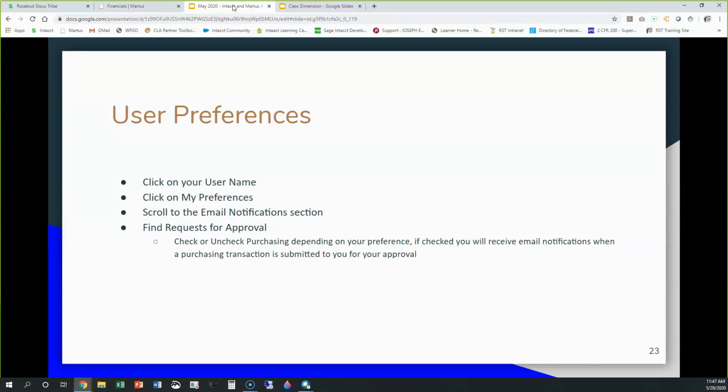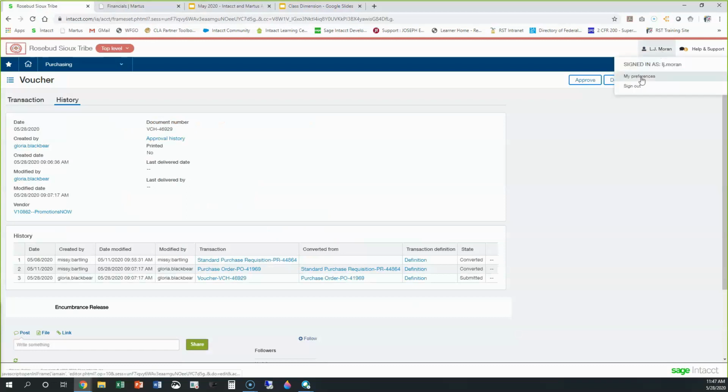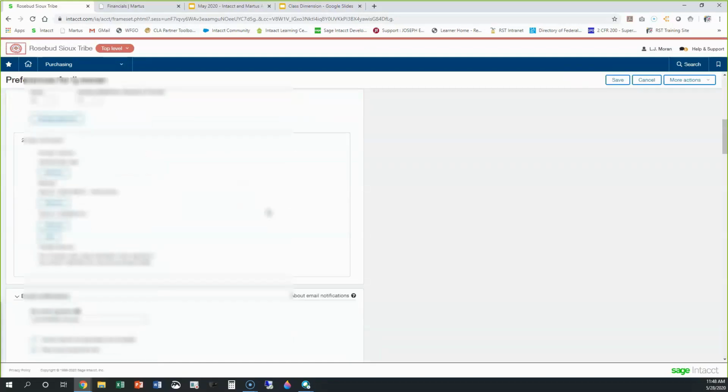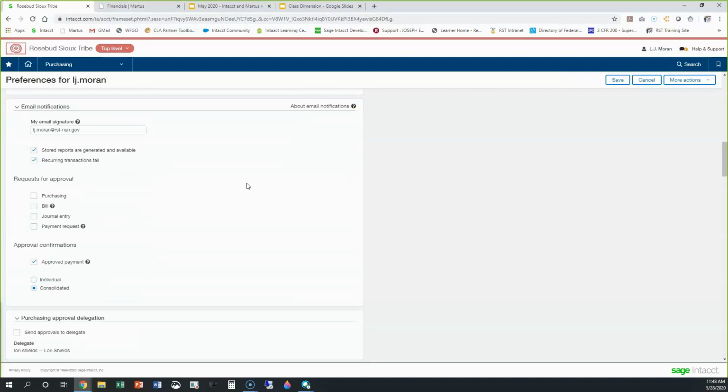Now, if you're a department approver and you want to make sure that you're getting notifications for requests for your approval, that's a setting you control in your user preferences. So in Intacct, we can go to My Preferences, and then in the email notification section of Intacct, there's an area for request for approval. I don't approve anything, so I don't have it checked. I don't need to worry about anyone asking for my approval.